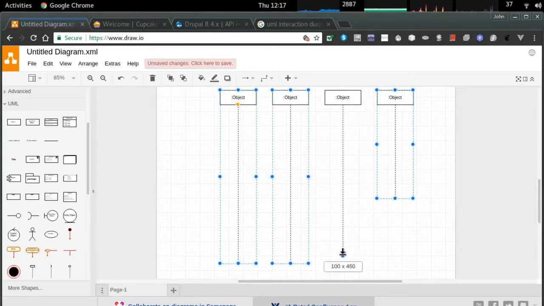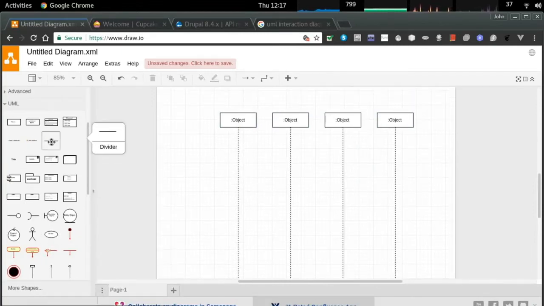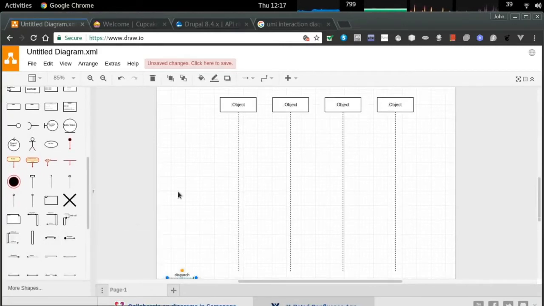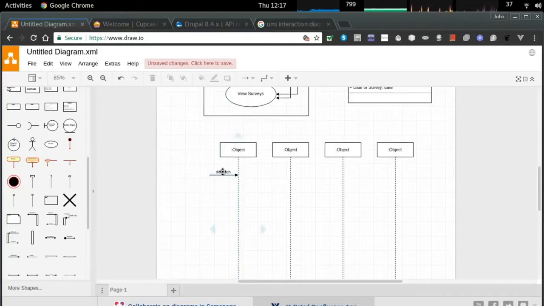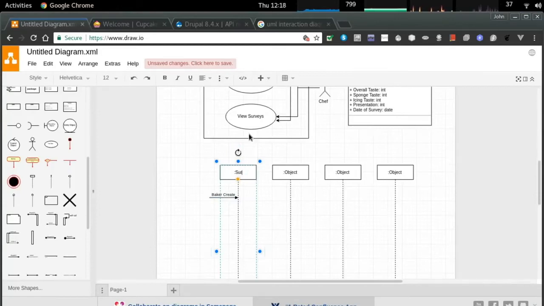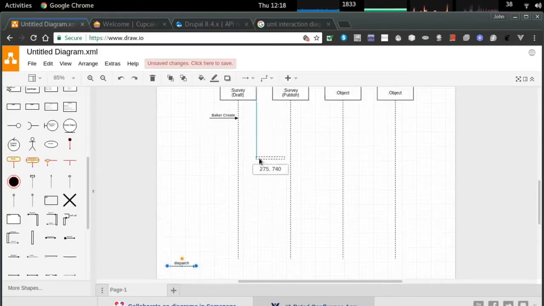So the first two objects will be the survey, and the first two objects will be the batches, and you'll notice I've already made a mistake. I'm about to fall into the same trap that I've just described. The baker and the chef are involved in the creation of the object called batch. But that batch, to go from draft to published, requires a chef. And you can see here I'm incorrectly using the word survey. I sort of resolve that problem in my head as I go through the creation of this interaction diagram.